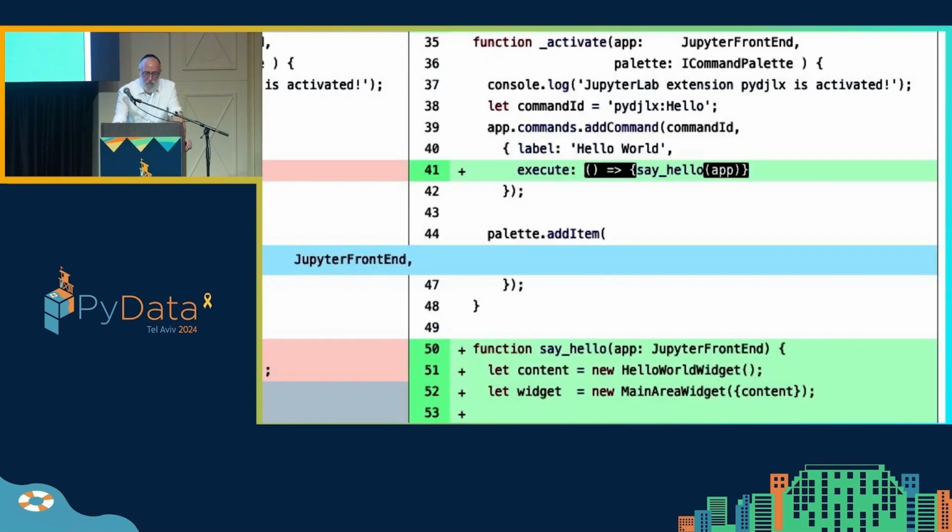And now, since we're passing that into hello world, the execute function in the command registry only takes a certain type of variable, and we'll see what that is later. So the best way to get the application in there is I'm changing the execute function to an anonymous function that simply calls hello world, calls say hello with the app passed in.